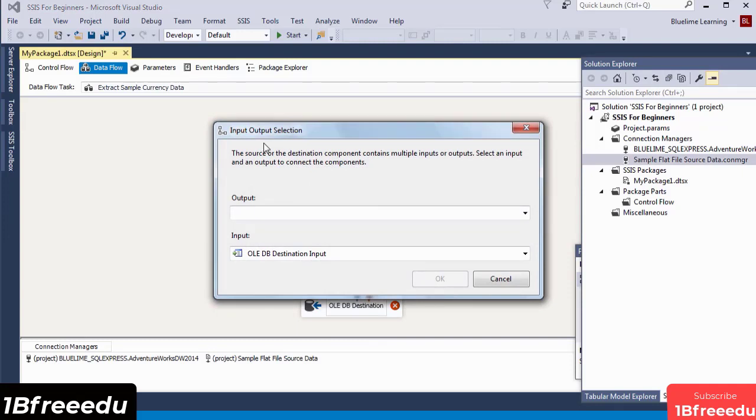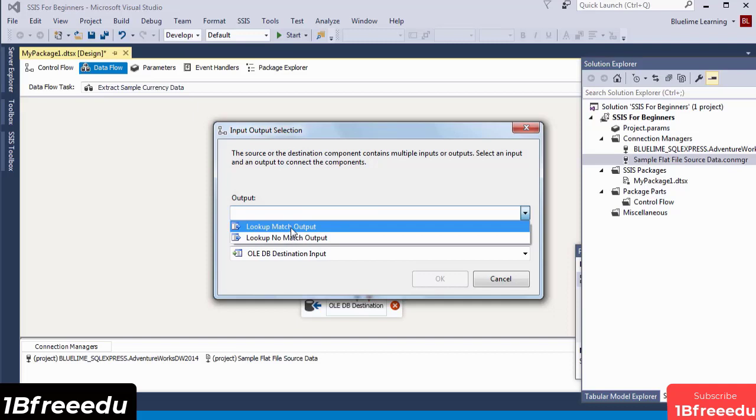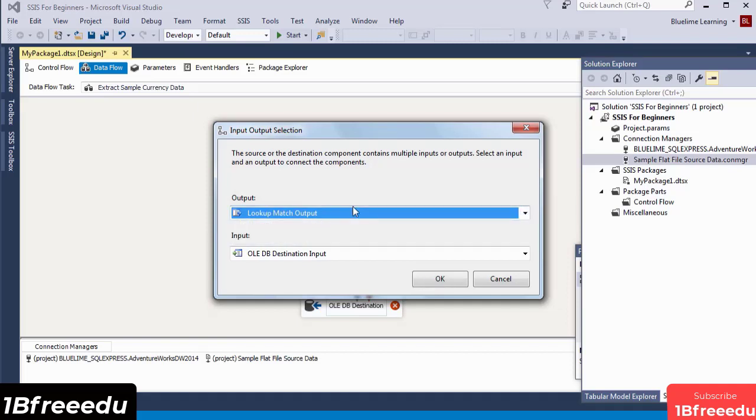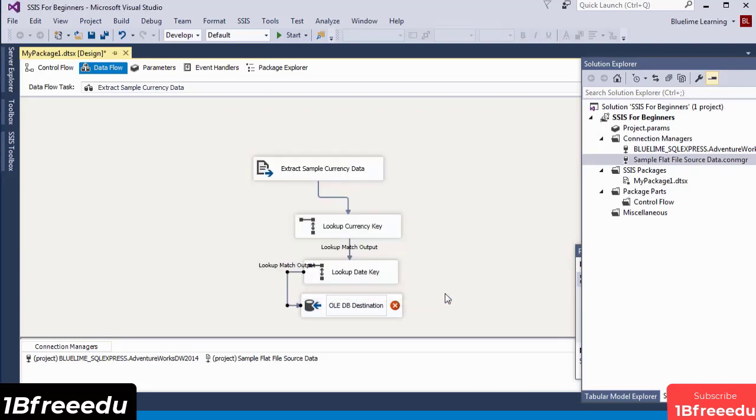And you're given this input output selection. The input should already be populated with OLE DB destination input. So what we need to do is select an option for the output. Click on the drop down, and we need to select lookup match output, and then click the OK button.